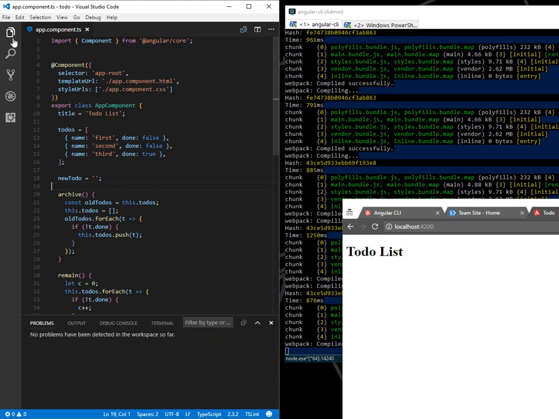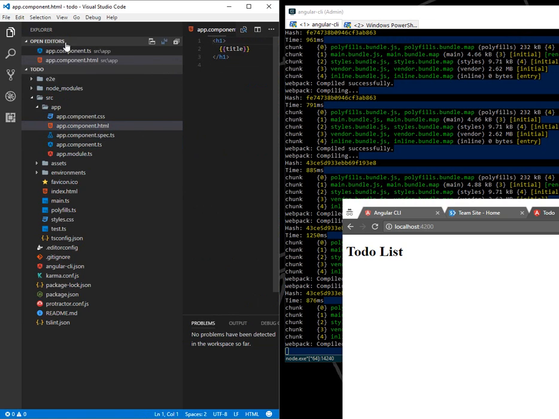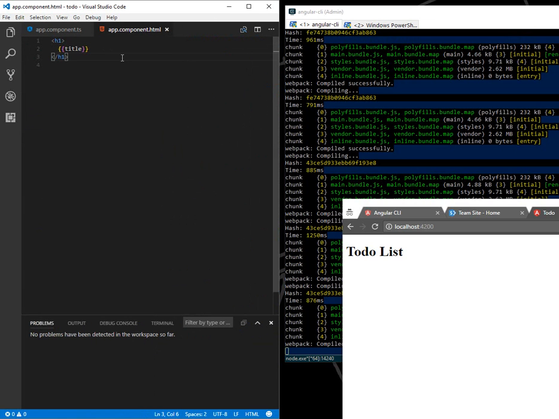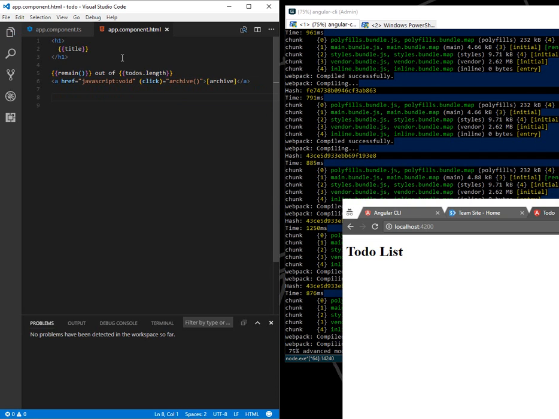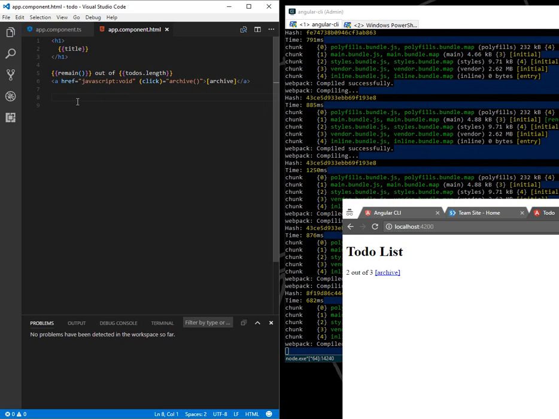All right. So let's open our folder. We'll pop over to the HTML template for the view. And here we need to make some of this visible. So remain is a function out of todos.length. Let us know how many are out there. We're going to have a link from the click event for that. We'll execute our archive function. Two out of three. All right.